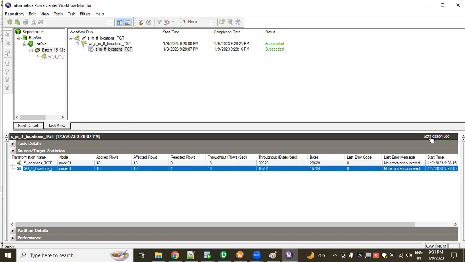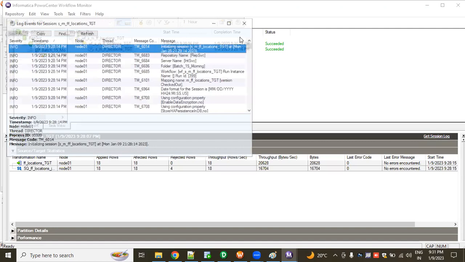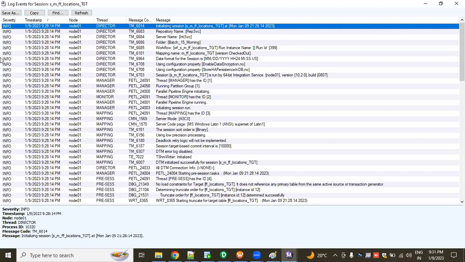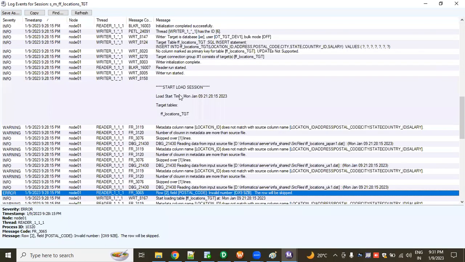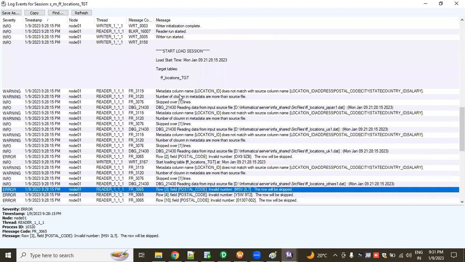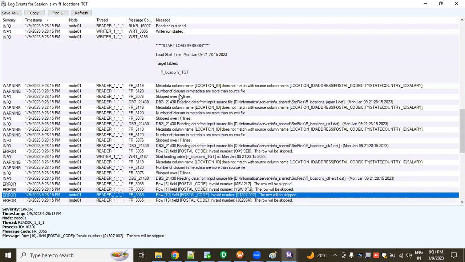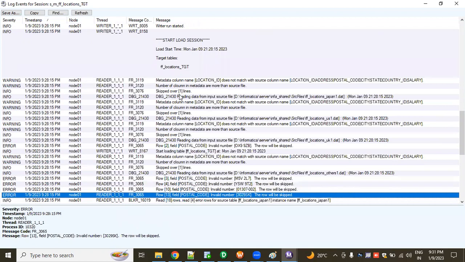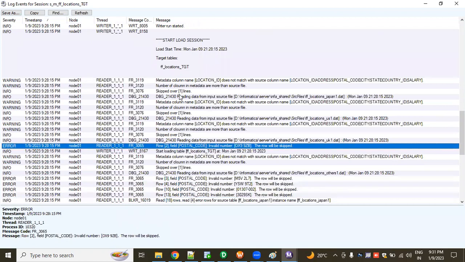For that, I'm going to the session log, and I'm pressing the E symbol on the keyboard. So I'm getting this error. Again, I'm pressing the E symbol. I'm getting this error the second time for row 3. Row 4, I'm getting this error. Row 10, row 13, I'm getting errors. So this is my problem. Even if it is a success, it's rejecting the rows. Is it clear?